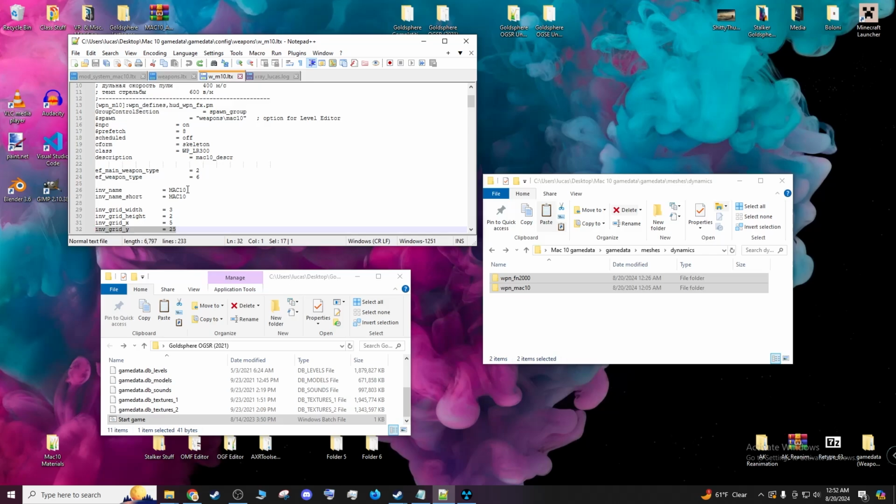But I hope you were able to get some general knowledge about how weapons work in Stalker, and hopefully apply this information to a bunch of other stuff, such as maybe characters or scripts or textures or whatever else. That's basically it for what I wanted to show in this video. I hope you're able to get some use out of it.